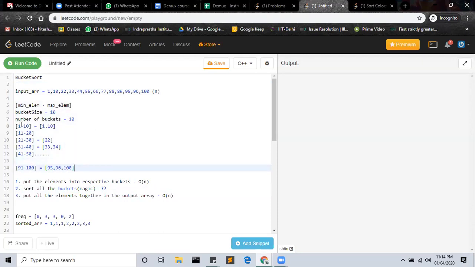But if the elements are uniformly distributed among all the buckets, then for every bucket, if we sort every bucket using counting sort, the average case time complexity will be O of n. The proof for that is very tricky and very difficult, so I will not get into the proof.